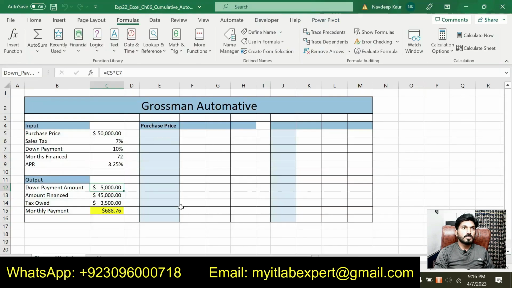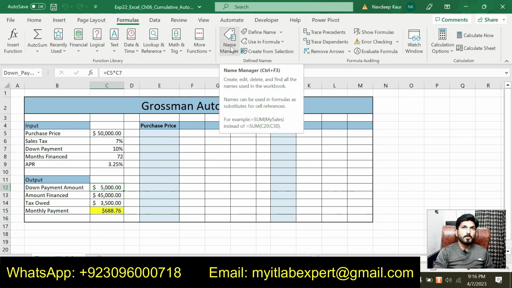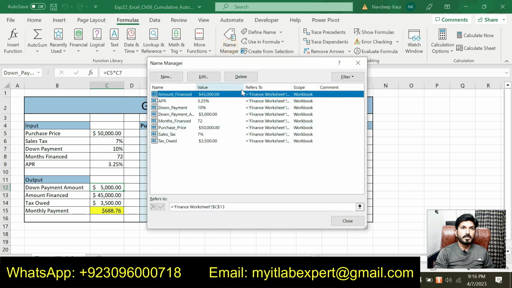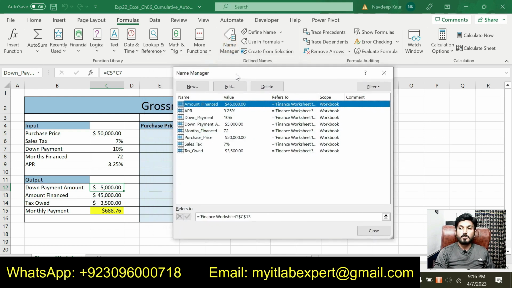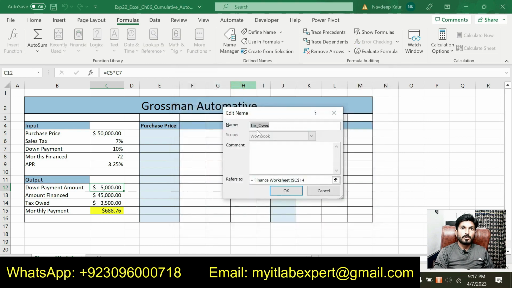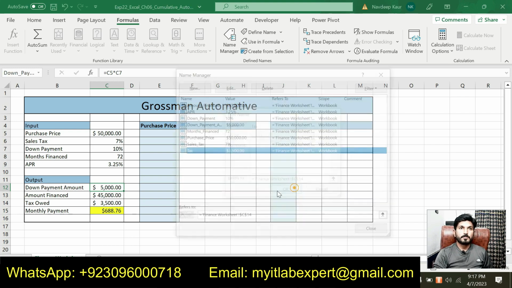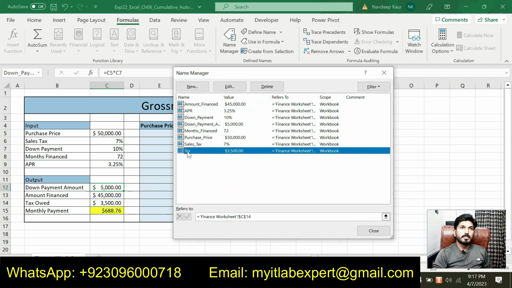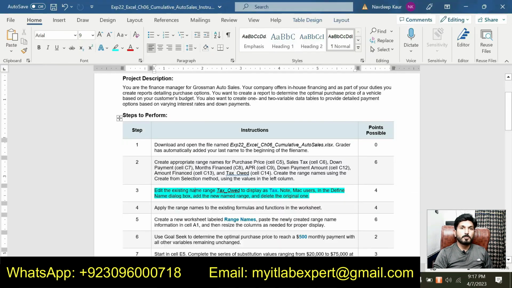So let's go to our Excel sheet and go to the Name Manager. In the formulas tab, in the defined names group, click on Name Manager. So you can see all the range names here, and we are supposed to edit this one. This is tax owed. So we will select this one and click edit. Now we are supposed to change this tax owed name to tax. So we will simply type tax here and click OK. So you can see that our range name has been updated to tax. Click close. So this is all about step number 3.